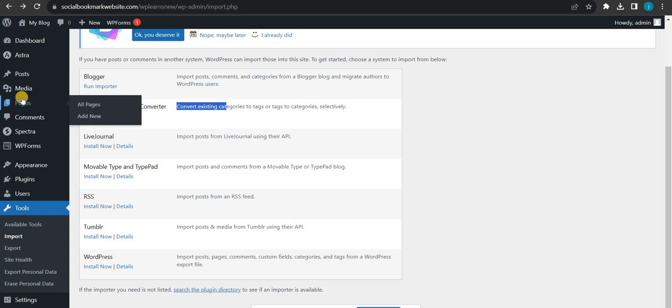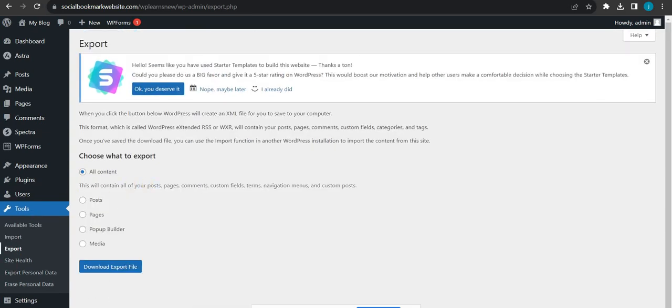Basically, in that, if you look under the post, category and tag both are there. Suppose the category is there and you want to convert the category into a tag, you can directly convert from there. Okay, so these are the Live Journal API, these are the third party ones, RSS, Tumblr. These are the third party ones. In the same way, just download the file from that and upload it here and you can start importing.